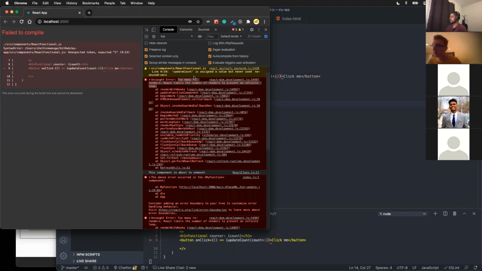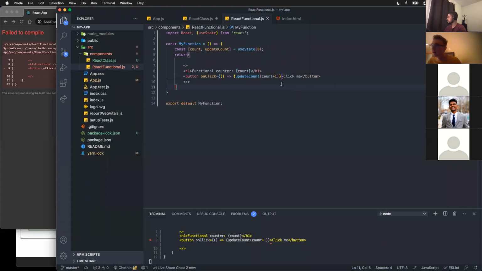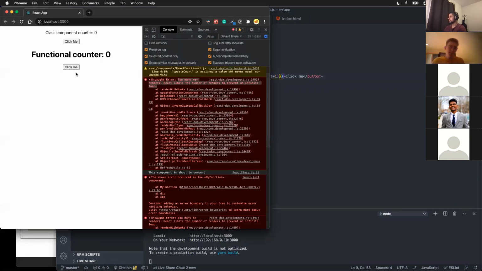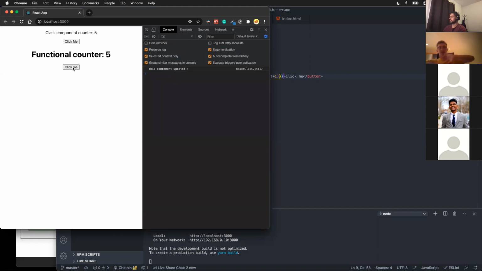And I forgot a bracket, didn't I? Where did I forget it? Right here. My bad. So now we can go ahead, we can update the counter, and it works perfectly. And as you can see, both functions will update individually, right? One doesn't affect the other because they are using their own state.